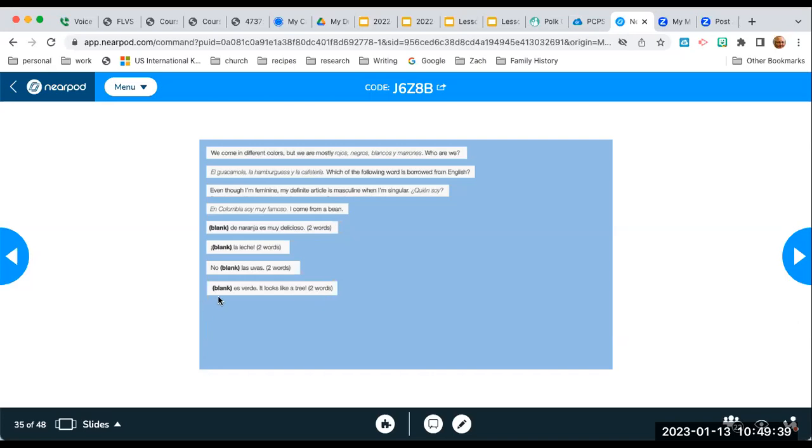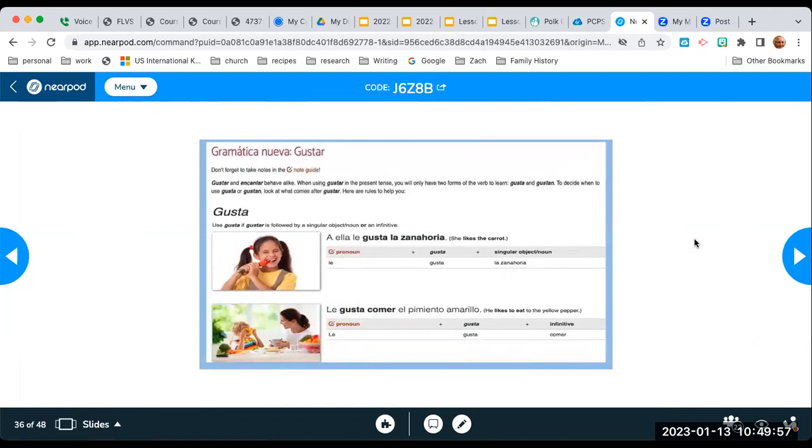Blank es verde. It looks like a tree. What looks like a tree? Broccoli. How do you say broccoli in Spanish? El brócoli. Brócoli. All right, let's go over some grammar real quick here. I don't want to keep you guys too long.